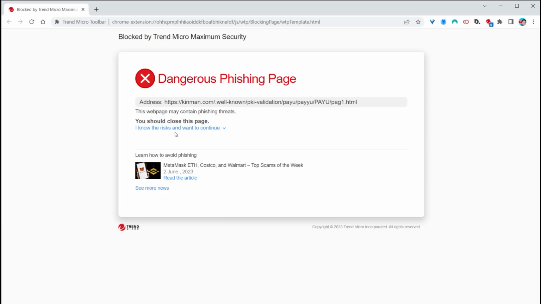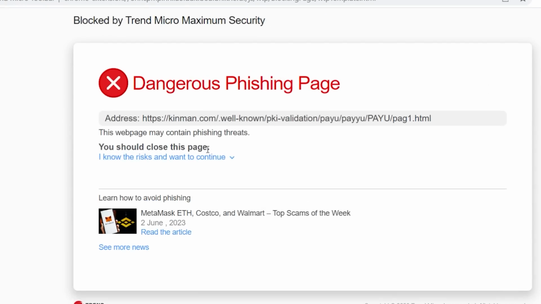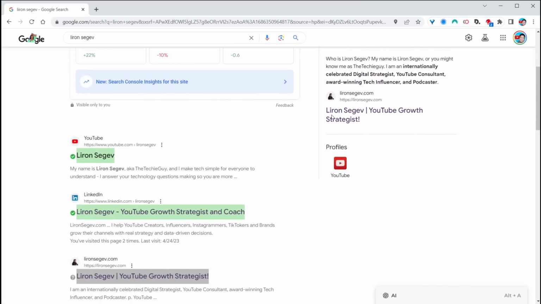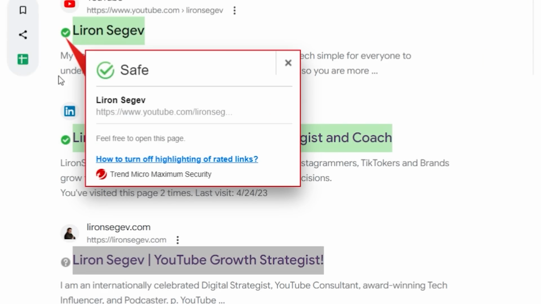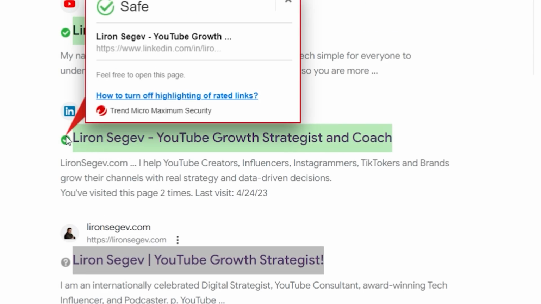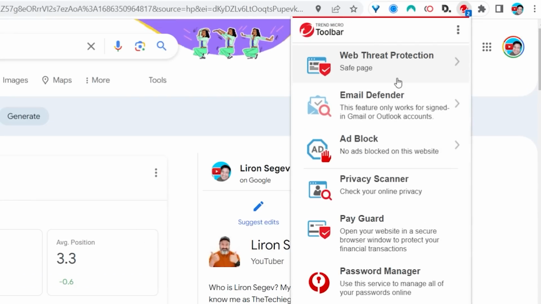Now check this out. I've just clicked on a phishing email link and look what happened. It immediately blocks it. When you do a search, it even looks at individual links to say, hey, they are safe or not safe. And it's all because of the Chrome extension, including an ad blocker.